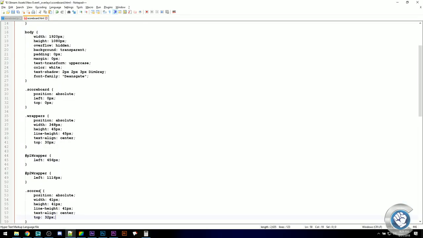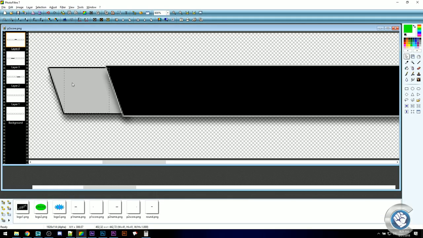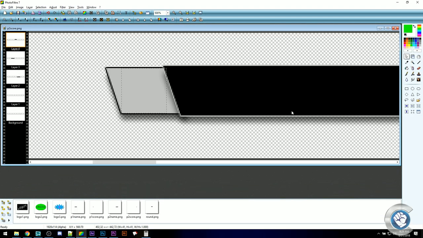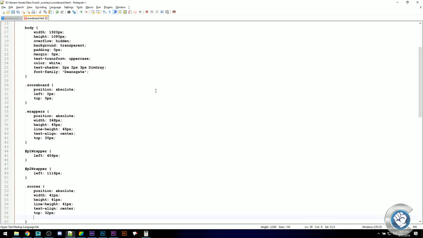And one thing we're going to do a little bit differently, because this is a lighter background that's going to have white text on it, is set a little bit of stroke on the text. So we're going to use the WebKit text stroke.